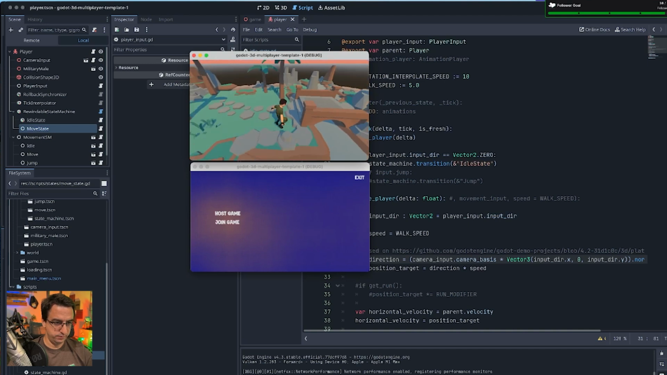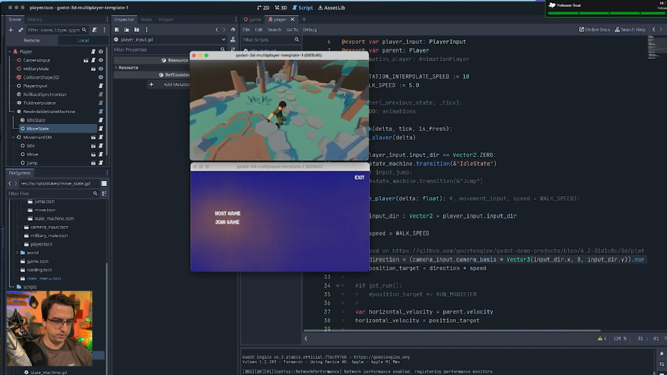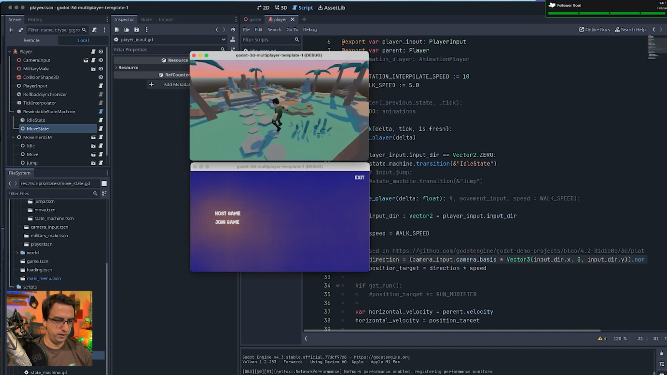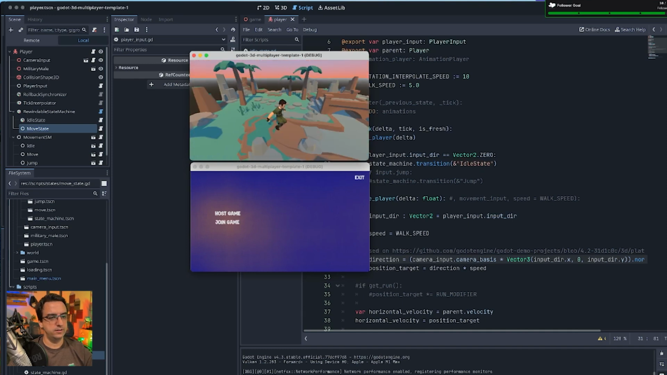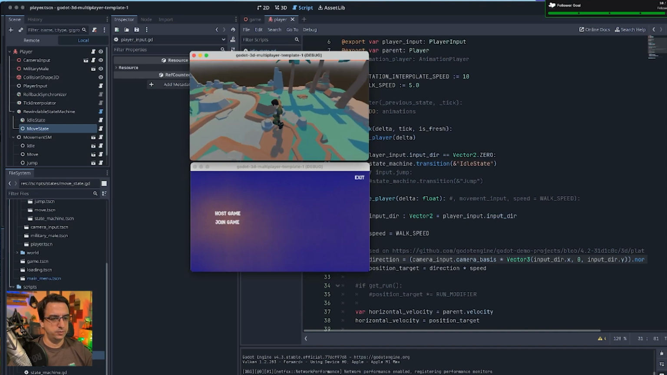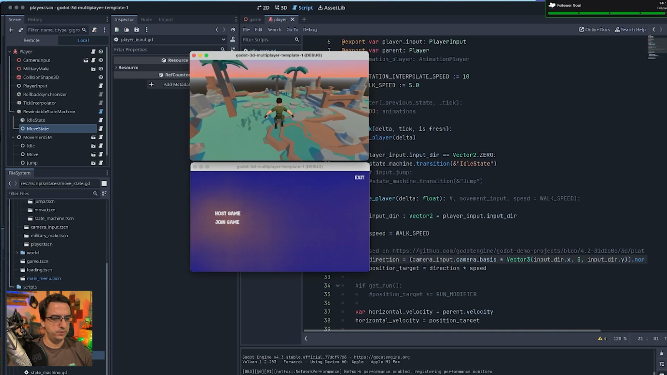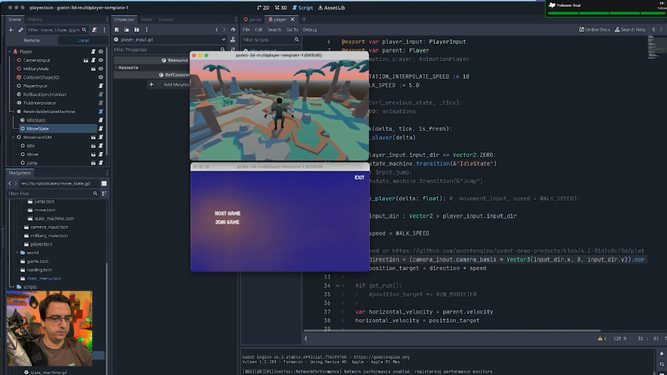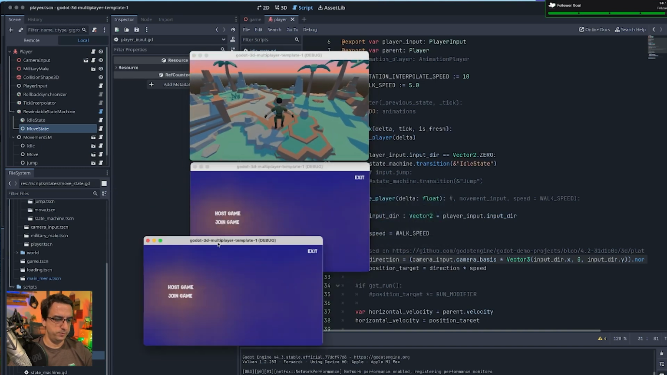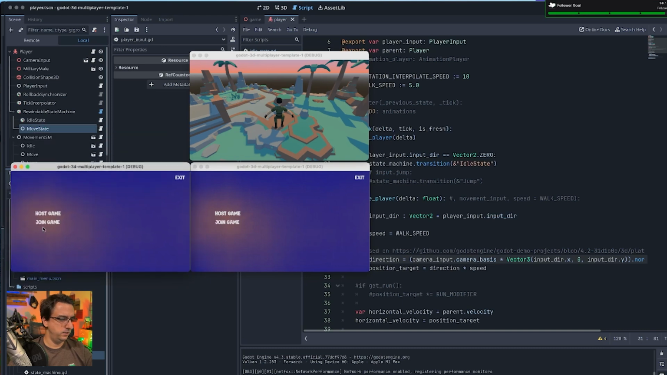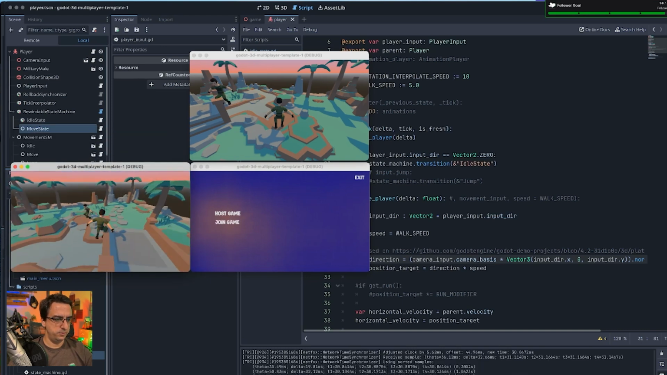He's moving. He's moving in the direction that my camera is pointing, which is absolutely correct. Awesome. So we can move and we can go back to idle, move, idle, move, idle. Okay, that's pretty cool. So let's try to see if we can do that from another client.